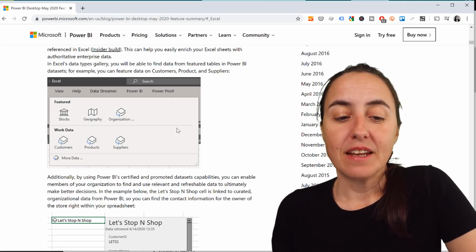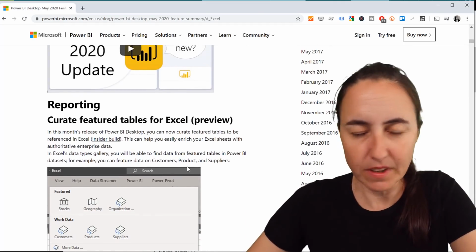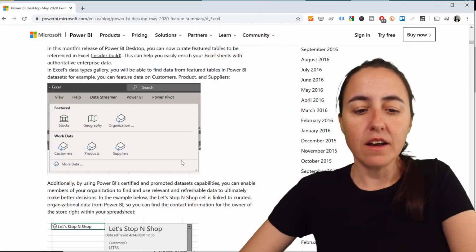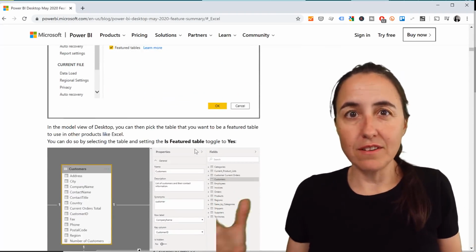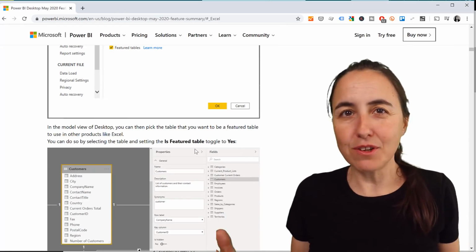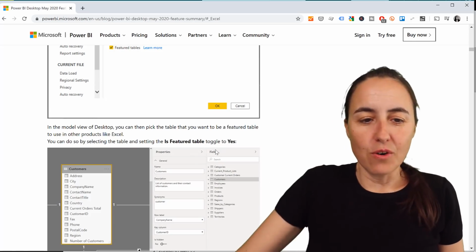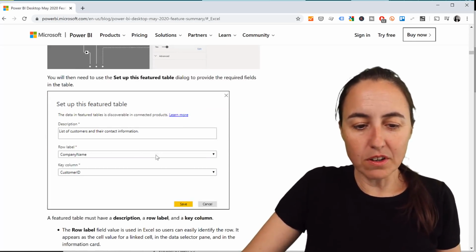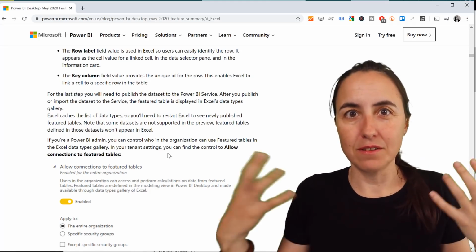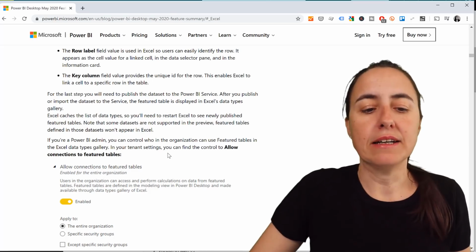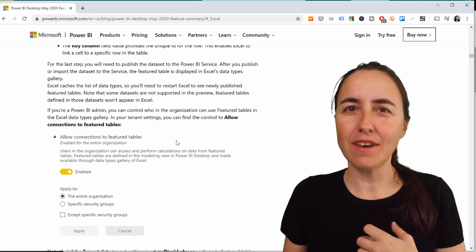But I have some questions about the implementation for this. This is one of the features I'm not so sure about. Here's the thing. You go into Power BI, you have a model, and then you say, oh, this customer table, I've curated it, it is good, I want to feature it in Excel. So you go and mark it as a featured table, and then you publish it up to the service, and that's where Excel will go and read from.